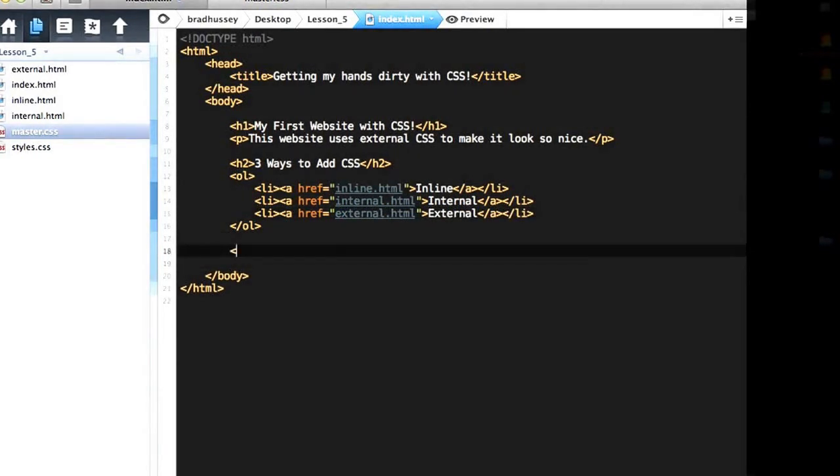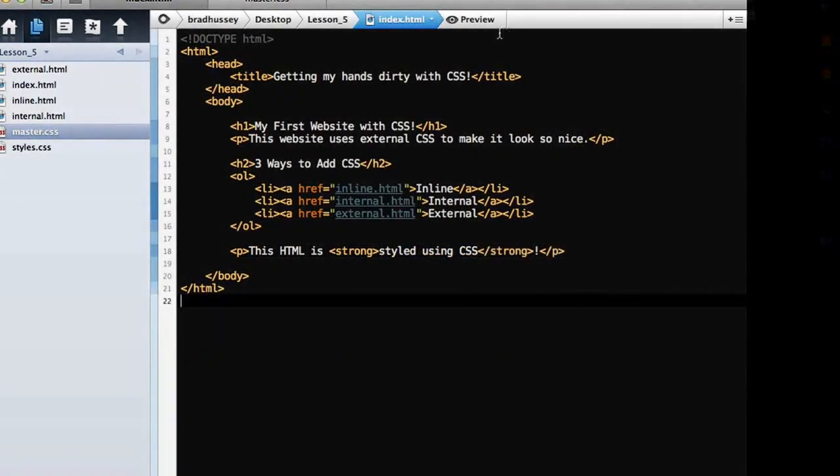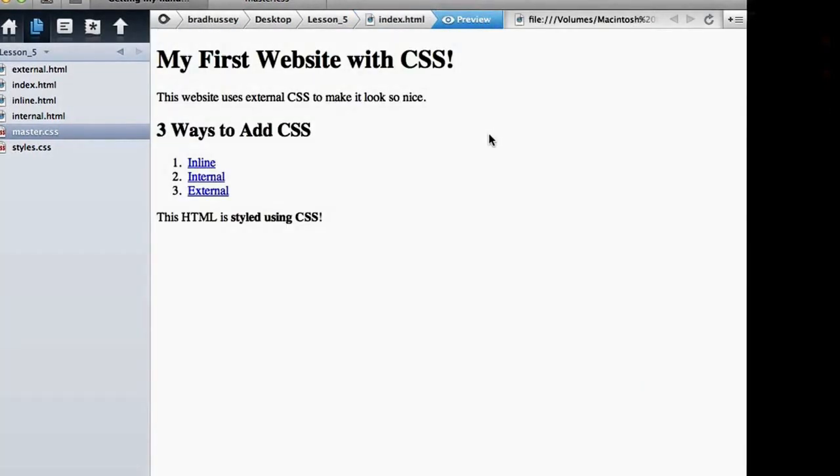Save that. Let's add one more thing. Let's add a paragraph tag again. And let's say this HTML is styled using CSS. And just to throw it in there, let's wrap "is styled using CSS" in a strong tag. So let's check this out. All right, very plain, very simple HTML, very ugly. Let's make it not ugly.